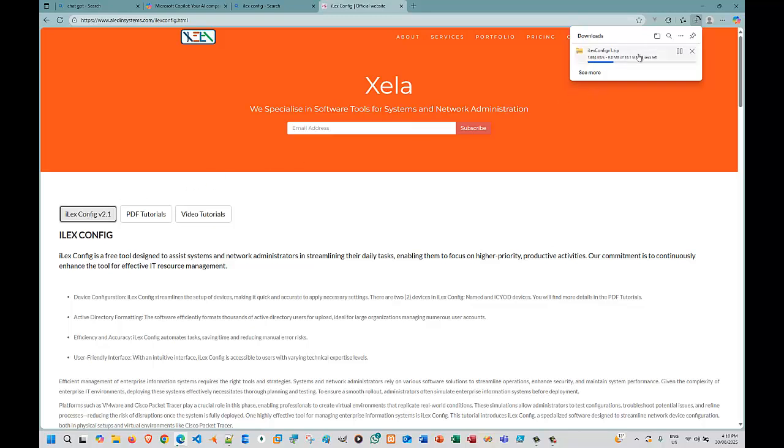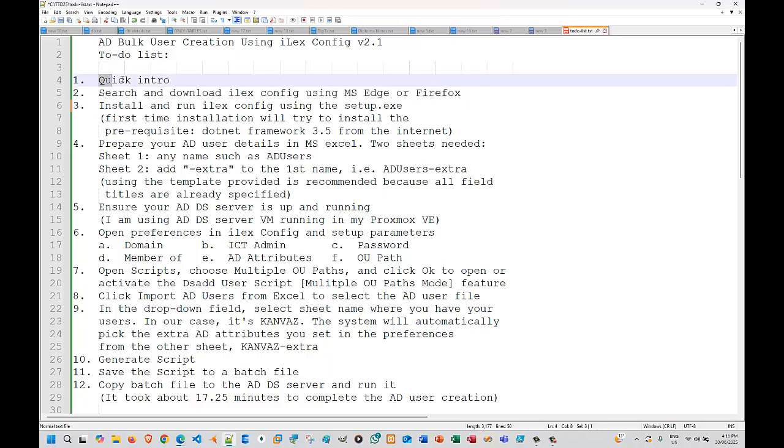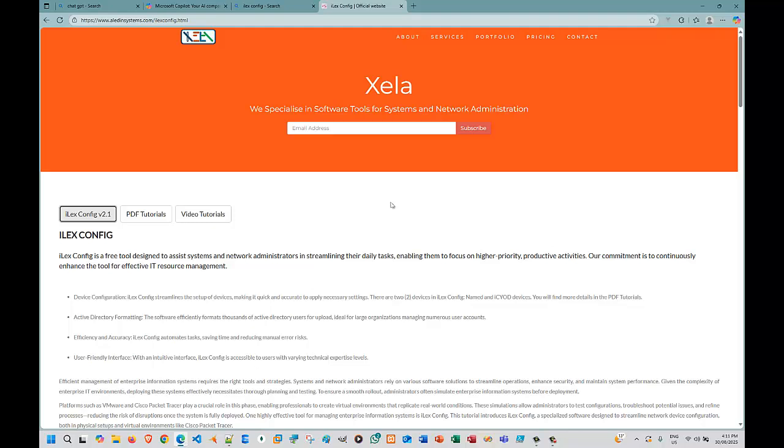It's downloading over here. Let's give it a couple of minutes to finish, and then we can install it. While it's doing that, I'll go back to my list. We've done this one, we've done this one, and we are currently on this one. After this, we are going to prepare AD user details in Excel. Let's check back and see if it's done.